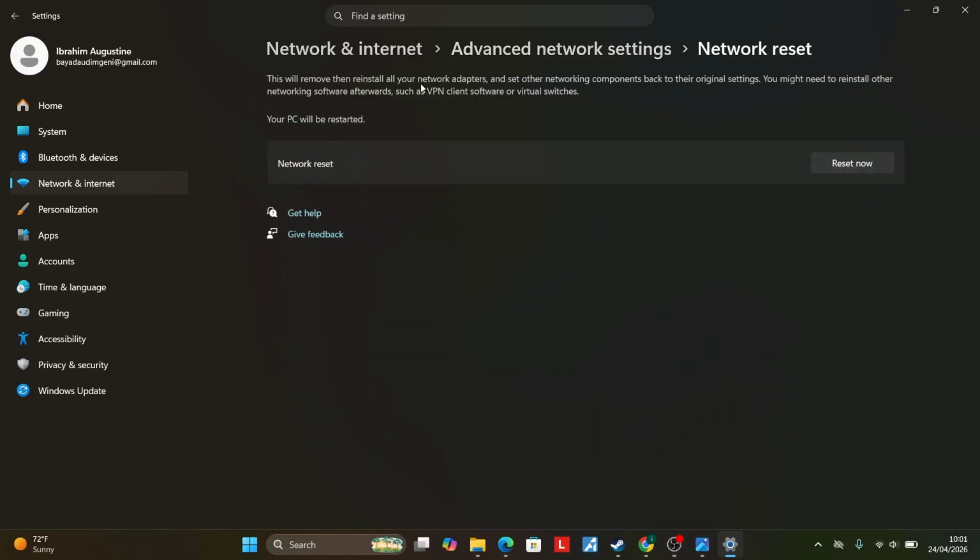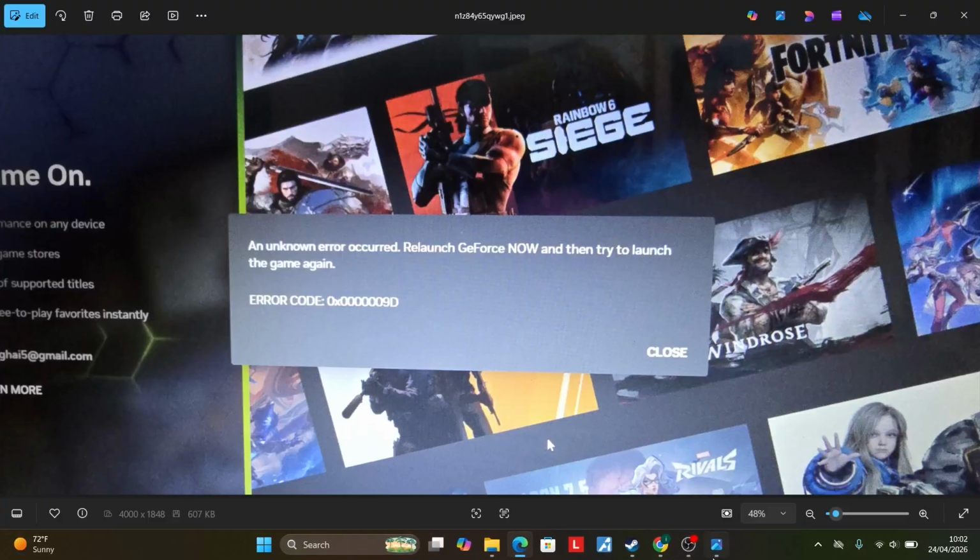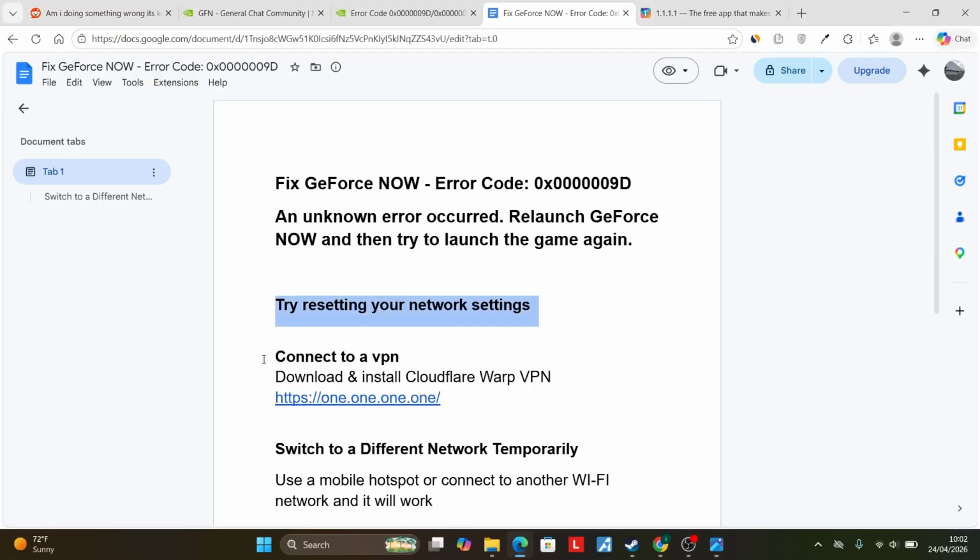This will remove, then reinstall all your network adapters and set other network components back to their original settings. After resetting, the PC should ask you to restart. So make sure to restart your PC. After restarting your PC, now try to check if the problem has been fixed. If you're still experiencing the same issue, now connect to a VPN.